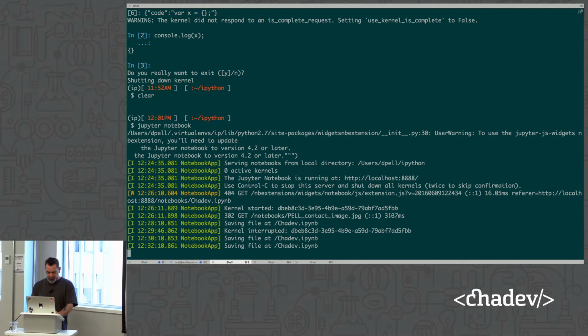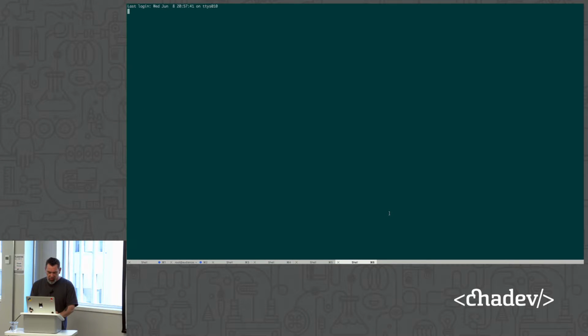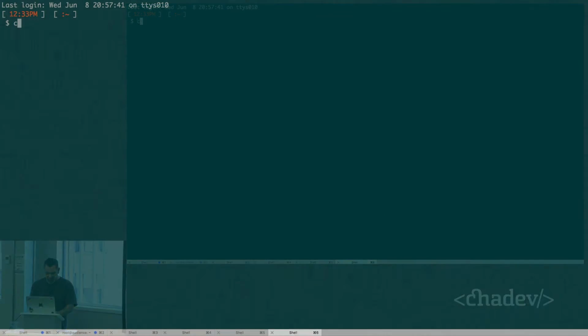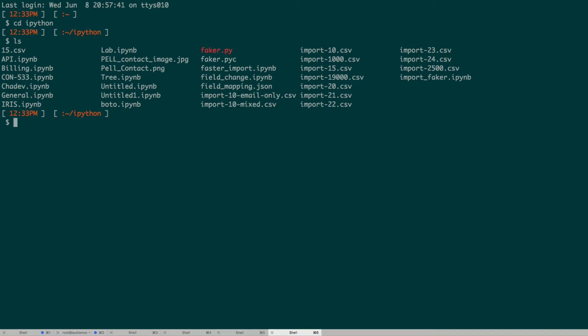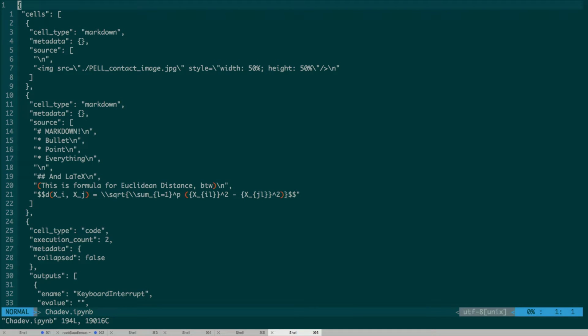They are IPYNB files. So again, that's just a JSON file. It's a pretty standard JSON file that keeps track of the entire state of your notebook at that time. So you could go in there and mess around with it if you needed to, but probably not the best idea.